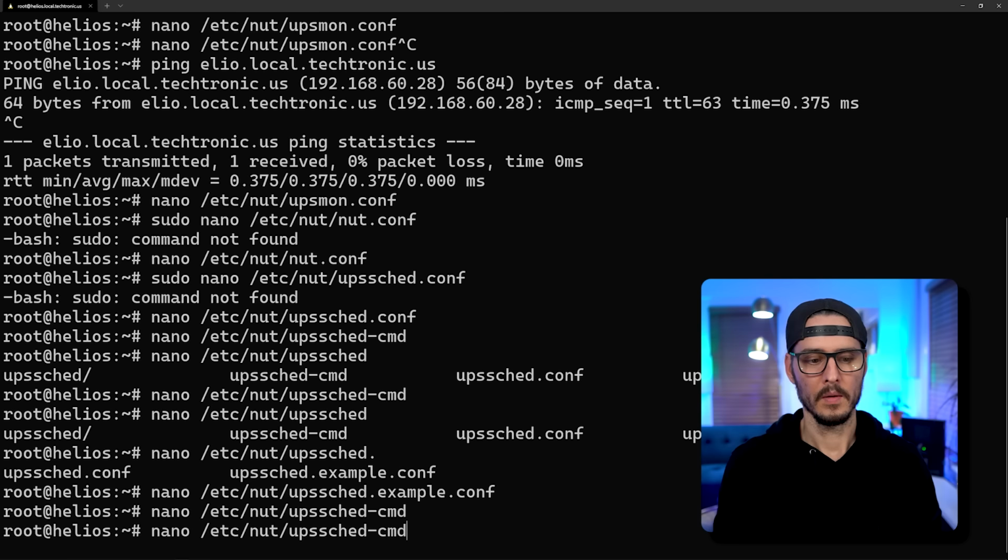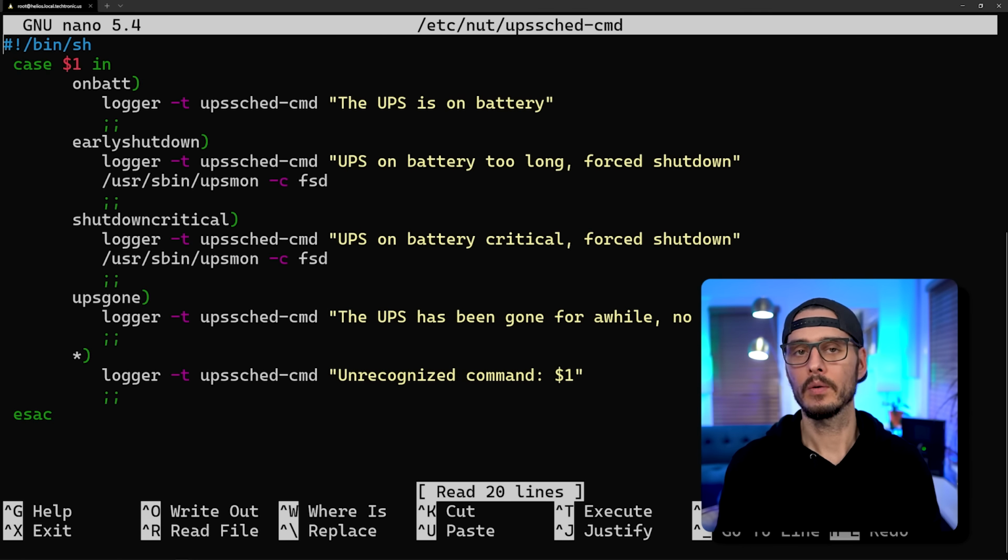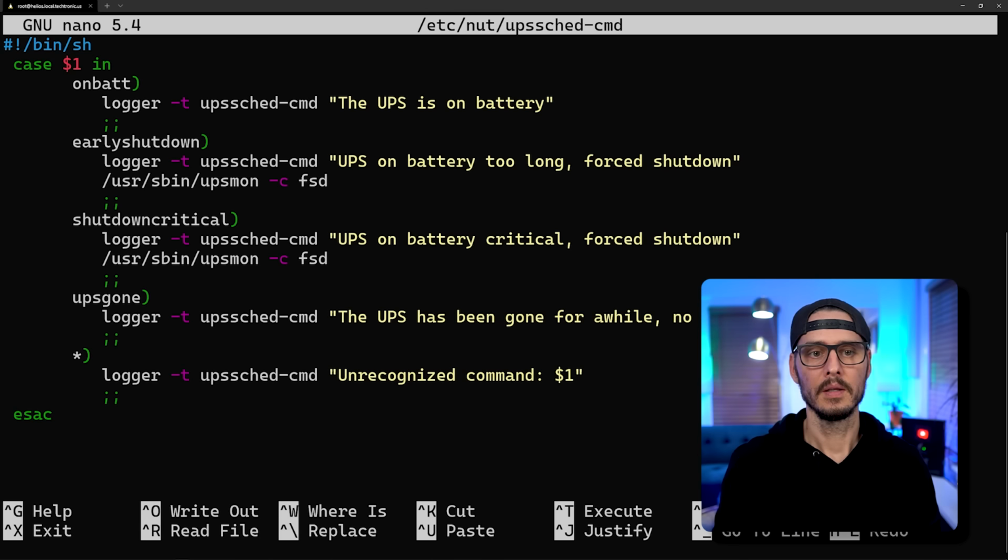So we'll save that. Then if we edit this file, which you might not have, so you want to create it, we'll run nano /etc/nut/upssched-cmd. And if we open or create this file, you'll want to paste these contents into it. So this is the shell script it's actually going to run. So this looks like a case statement. So on battery, that command we got, it's going to log out the output of upssched-cmd, the UPS is on battery. So this is what happens immediately when it goes to battery.